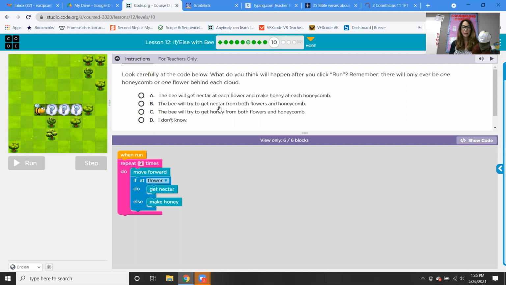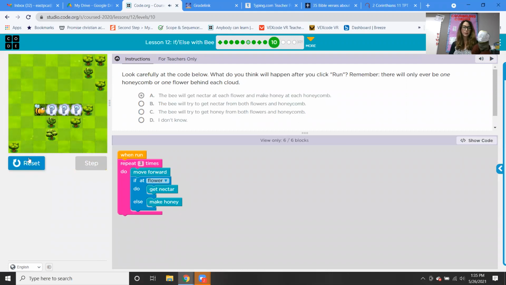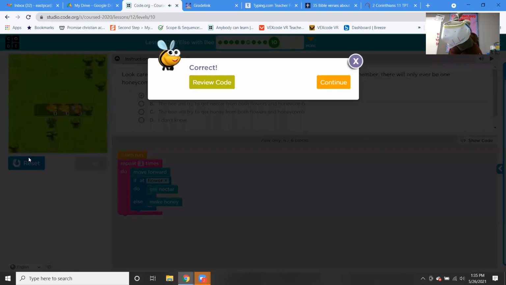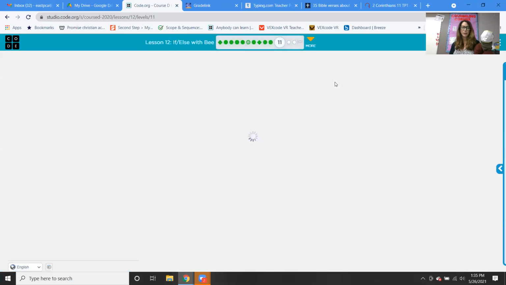The bee will try to get nectar from both flowers and honeycomb. No, try to get honey from both flowers and honeycomb. I think I'm going to go with A. Oh, I think you're right. Yeah, perfect. Great job.